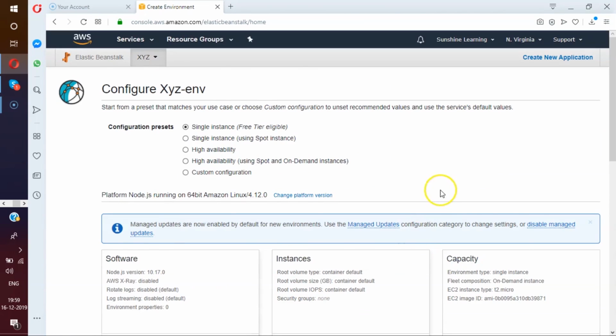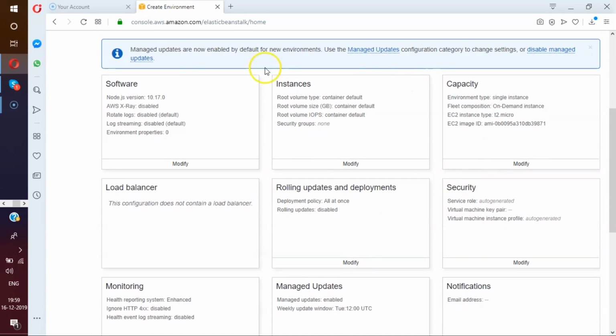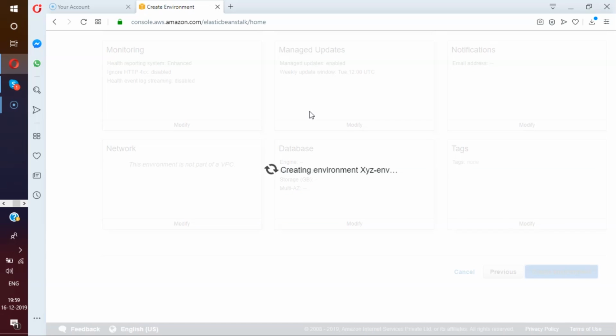Let's cancel that. Likewise, you have many other features that you can actually define here from the dashboard, and you don't have to go to the EC2 dashboard to do the modifications. Now let's go and create an environment. Let's assume that we are going with the default configuration. So this is going to create our environment.